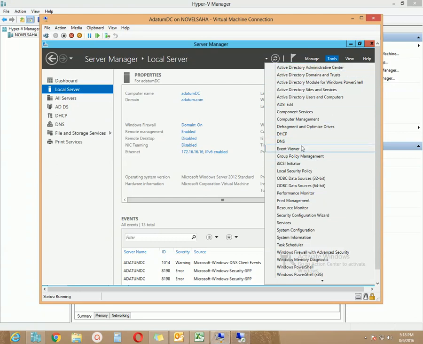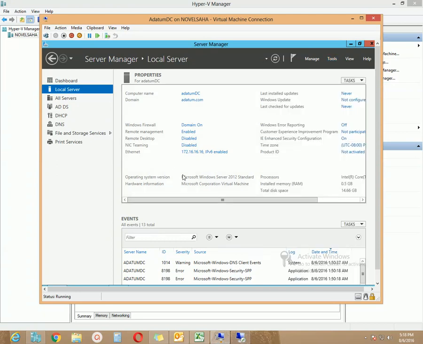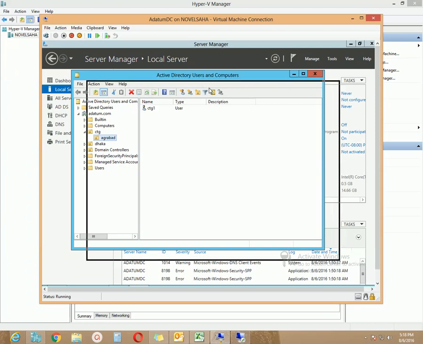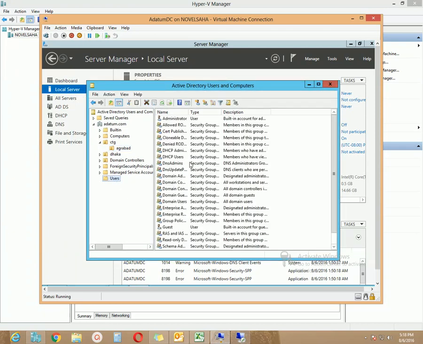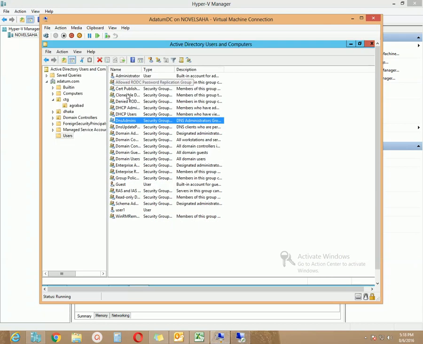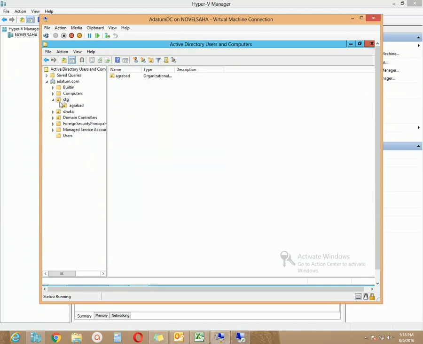If you go to Tools, Active Directory Users and Computers, you will see some users over there. Okay, so these are the users currently available on this domain controller. We can see there is a username user1. Also we have some organizational units like CTZ, Dhaka, Agrabad, like this. When we make the additional domain controller, all the things like OUs and users will be replicated to the new additional domain controller. That means it will actually be a copy of our main domain controller.